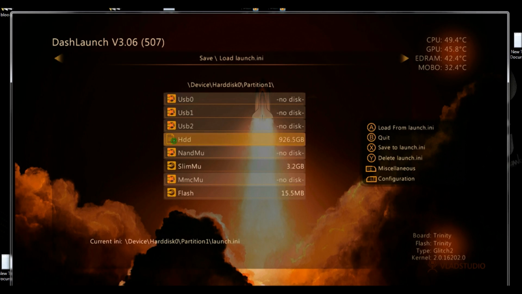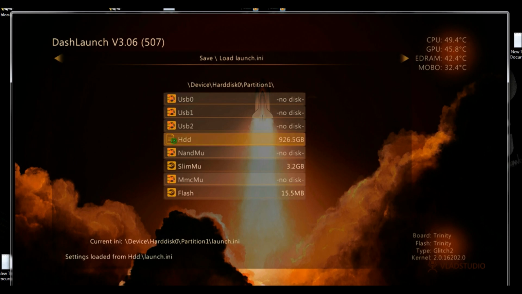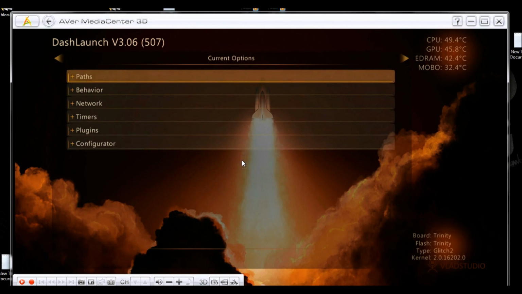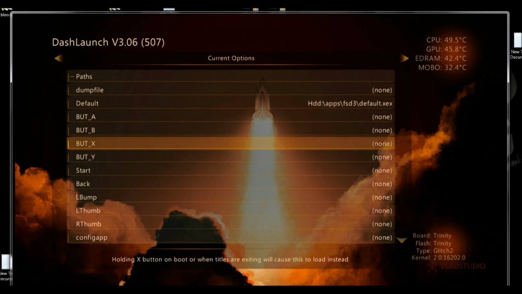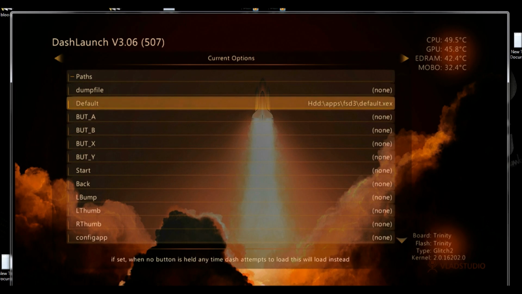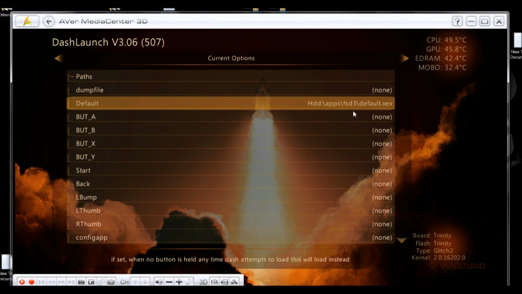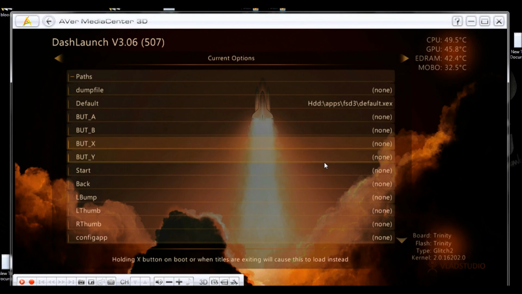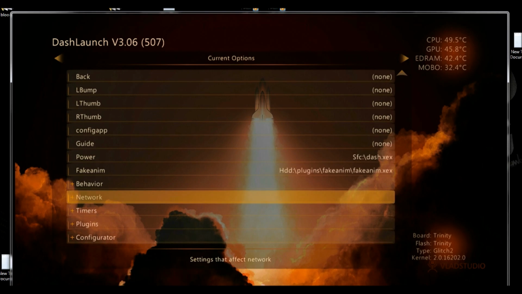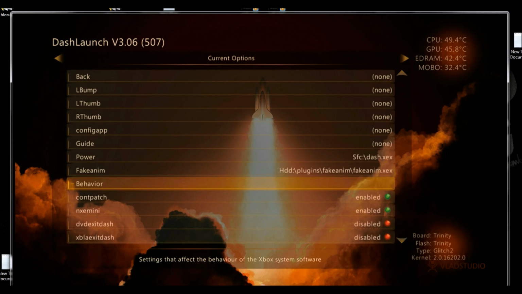I'm going to hit A to load from launch.ini. And at the bottom of the screen, it says settings loaded from HDD launch.ini. So now I'm going to hit the bumper again, and now we can actually go in here and look at the current configuration. As you can see here, we've talked about this before, default HDD1 apps FSD default. So you can actually change things in here instead of doing it on the computer with the launch.ini there. So we're going to behaviors.